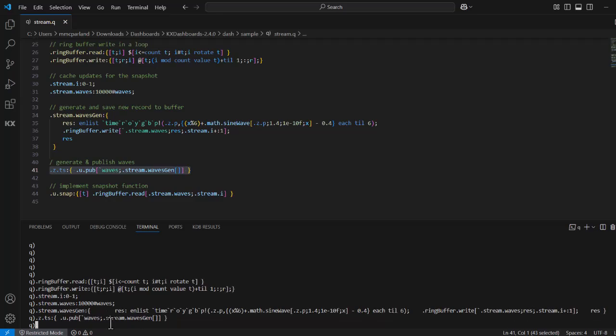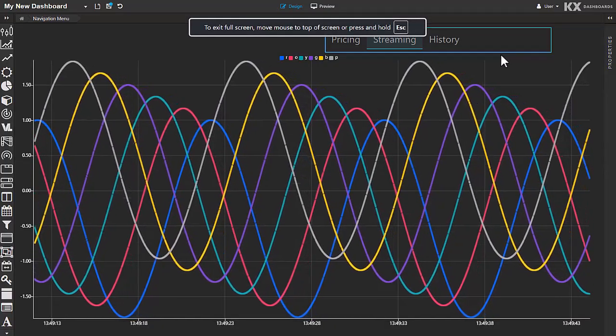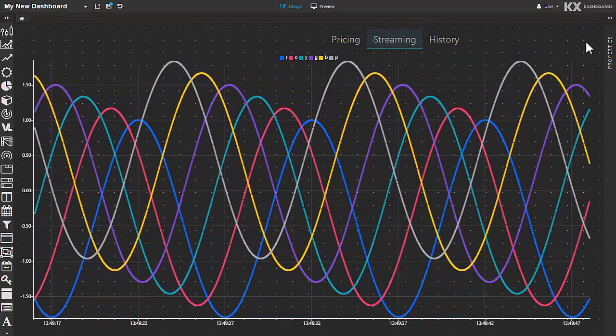Finally, our updated snap function reads from the buffer stream.waves using the location stream.I of the last index item, so it takes the most recent snapshot of our buffer to use in our chart. We can now see in our chart that we have a complete view of our data with new prices streaming in to replace the old values.